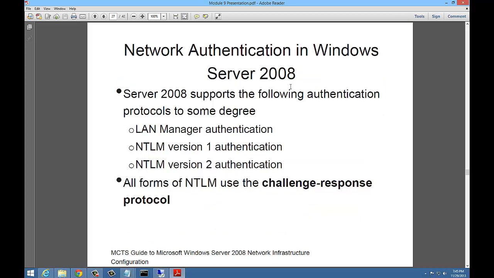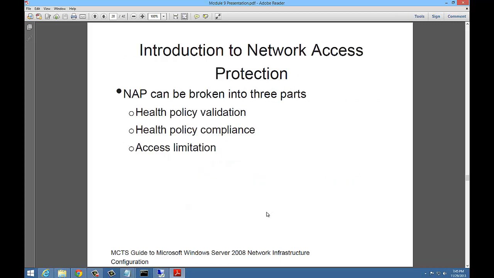Network authentication in Windows Server 2008 supports the following authentication protocols to some degree. You've got the LAN Manager, NTLM1, NTLM2. All forms of NTLM use the challenge response protocol. Now, we talked about this in the last module, the Network Access Protection. It can be broken into three parts. You've got the policy validation, the policy compliance, and the access limitation.